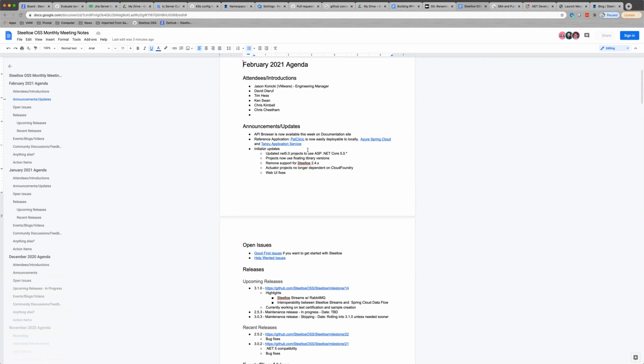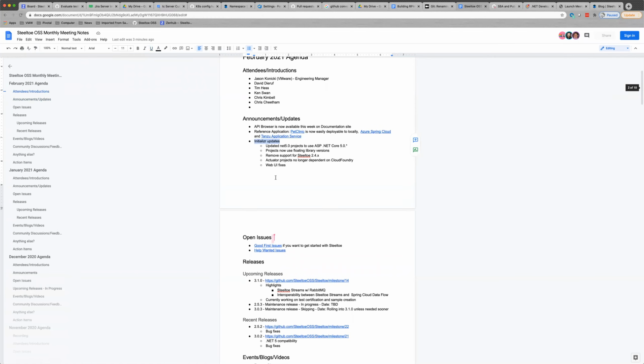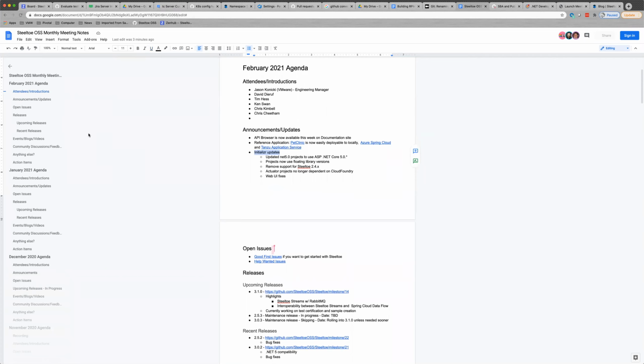All right. So yeah, there's a lot of good stuff out there. There's the local deployment, the Azure Spring Cloud deployment, and the Tanzu Application Service deployment functionality. There are some scripts out there that handle all that for us, which is nice. And then we have some new initializer updates for our Steeltoe Initializer. Chris, you want to give a quick update? You kind of listed everything here, but if you want to just give a quick run through.